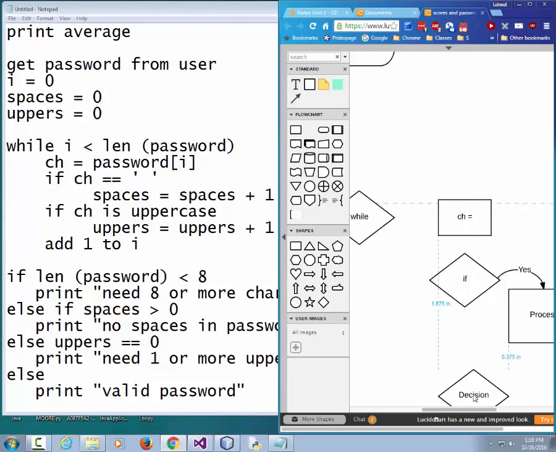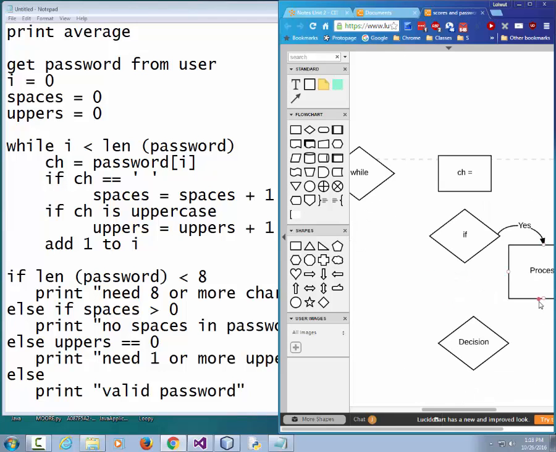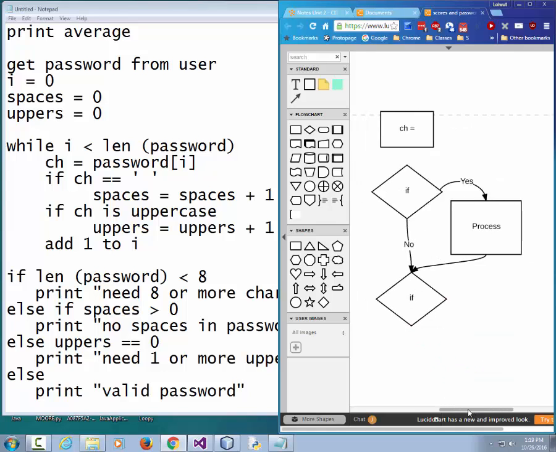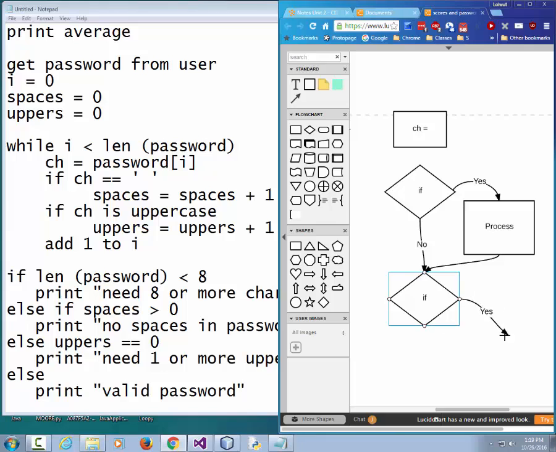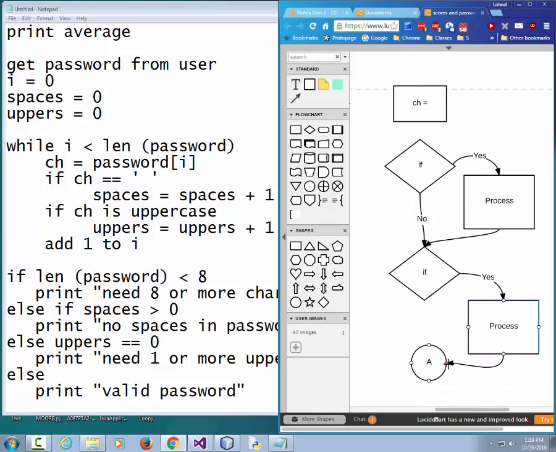So like that. Then you could do your second if. And if that if is true, we had something else, another process. We added something else to it. And I am going to put a circle on this one just because that'll make drawing the line back up to the while statement easier.